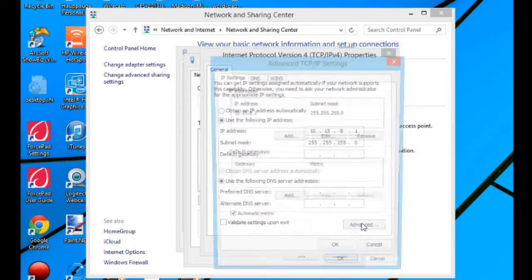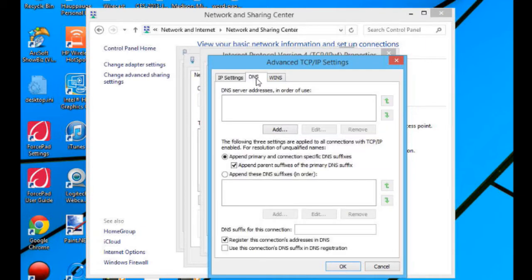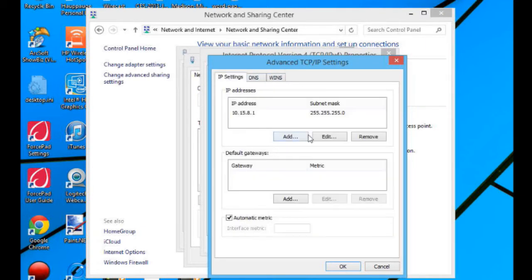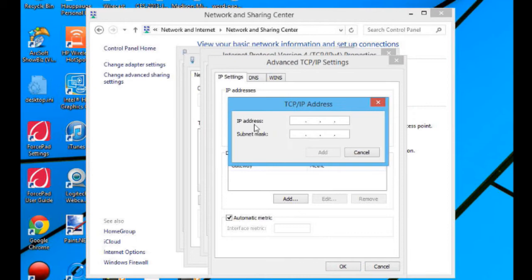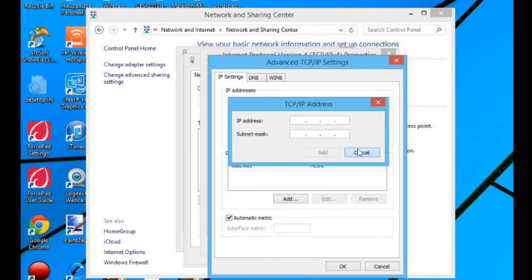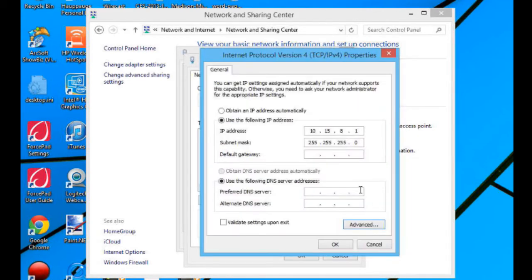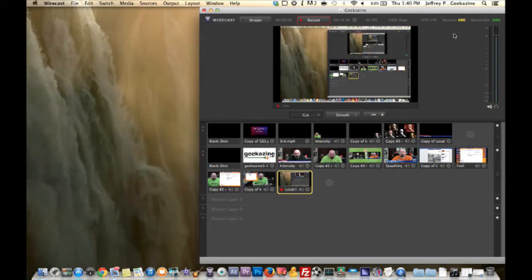And I think you can also do it here, advanced. It's been a while since I've done this. Yeah, you can do it right there as well. But the idea is you're setting what's called the static IP address, and you're setting this machine to be 10.15.8.1.